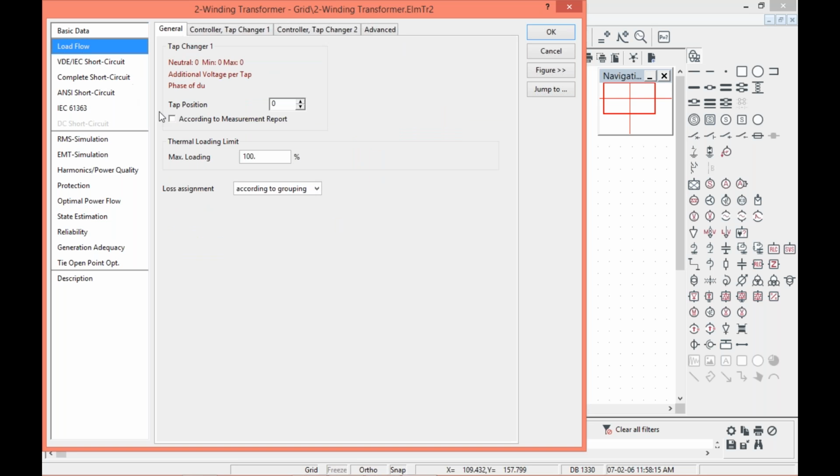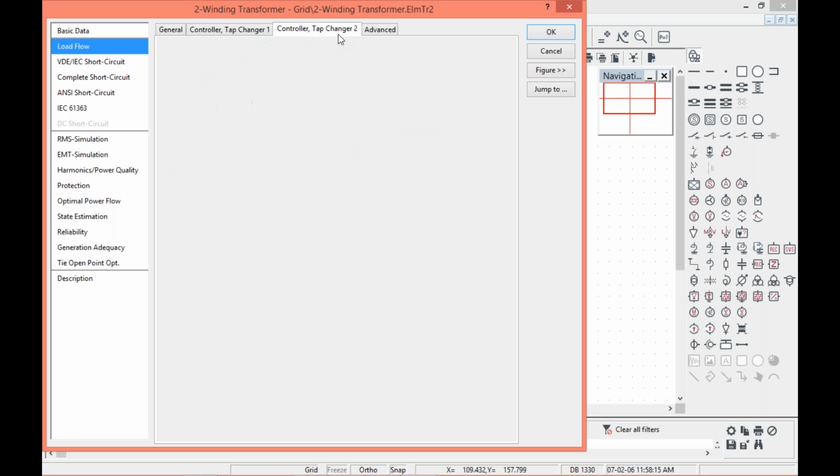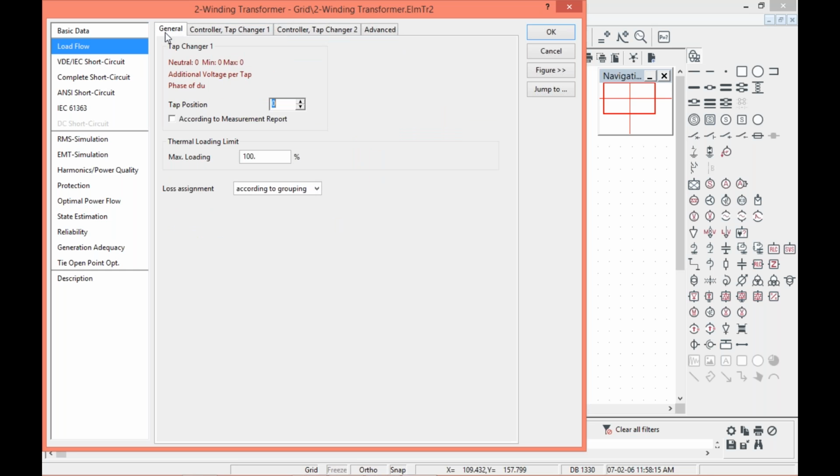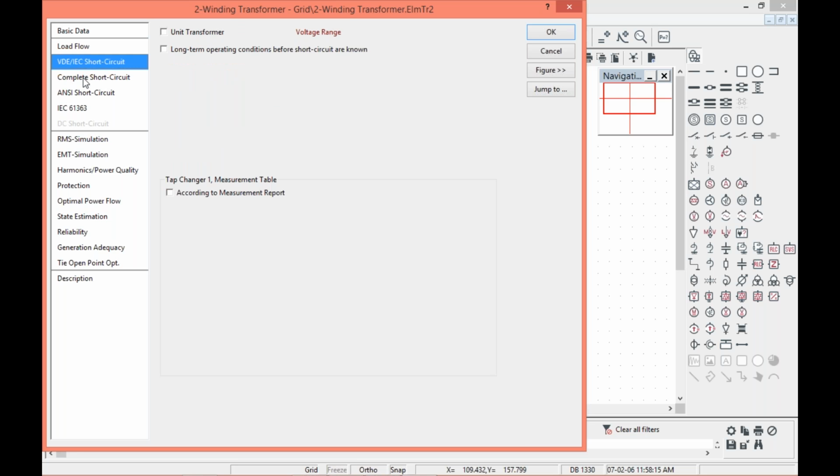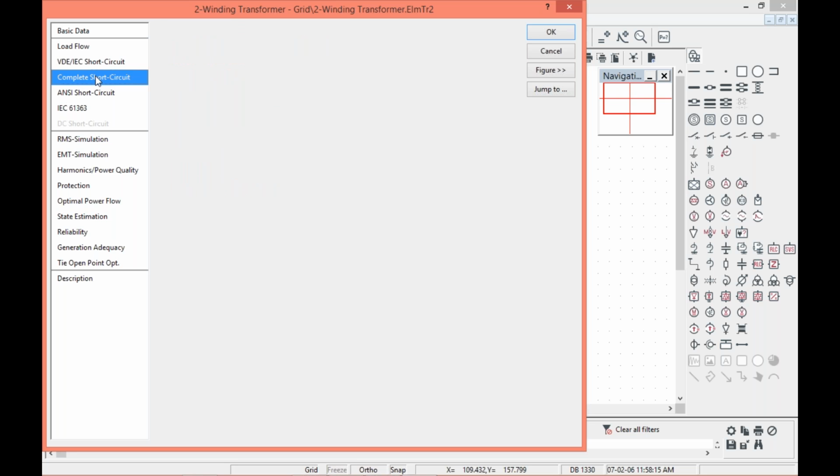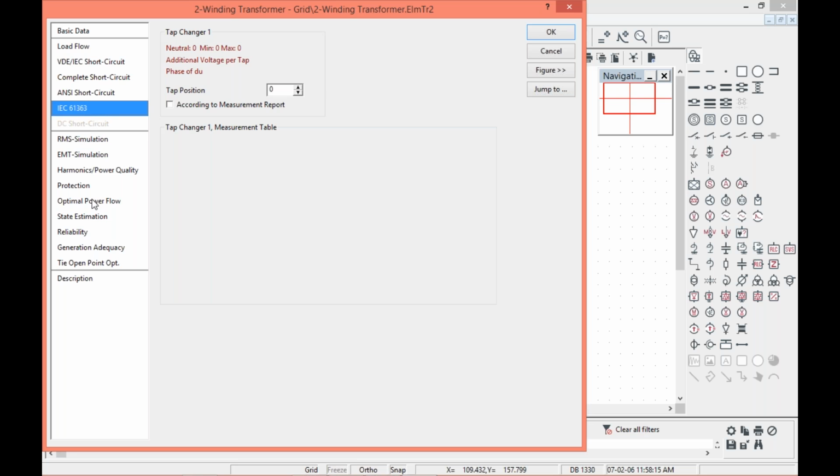And in the load flow, we have tap changer, tap controller, and various advanced features like thermal loading limit, maximum loading. These are the various options, norms for the calculation of the short circuit analysis, like VDE, IEC. I will be showing you in my presentation later. VDE, IEC complete is also known as short circuit, ANSI and IEC.